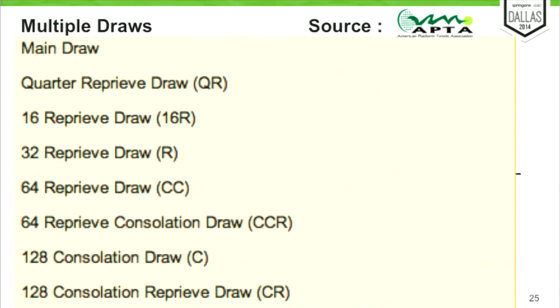In addition to the main draw, there are as many as 8 back draws. So you may win your first match, lose your second match, go into a whole separate draw and play through that. You may lose your first match, go into a different draw, and usually you're guaranteed between 3 or 5 matches, and that's to support that. So that also makes it a little confusing.